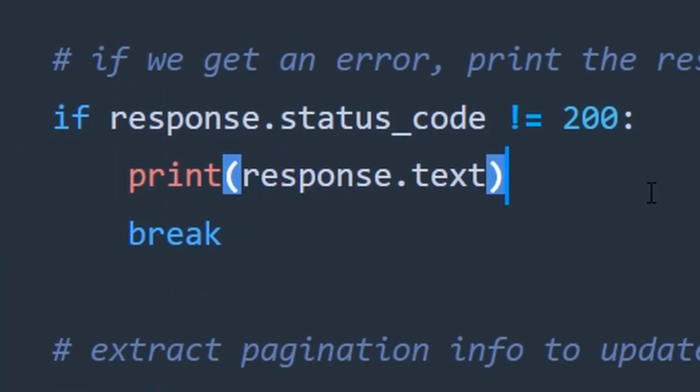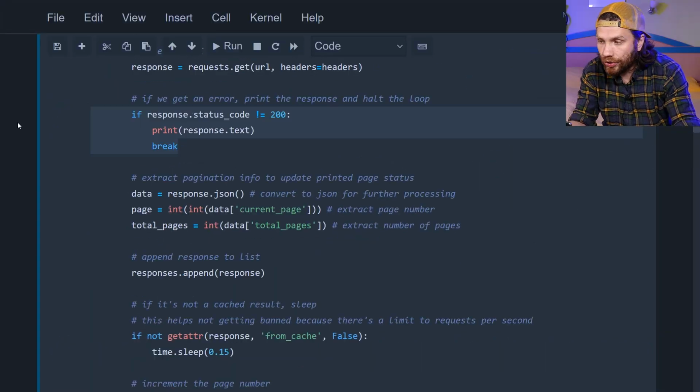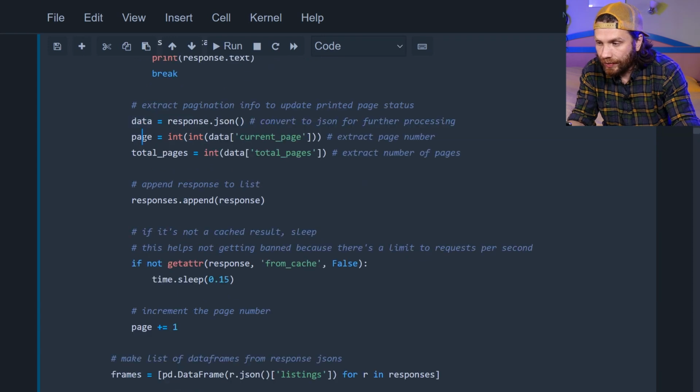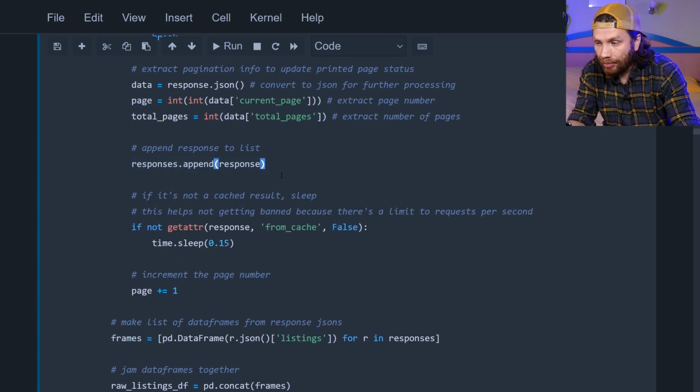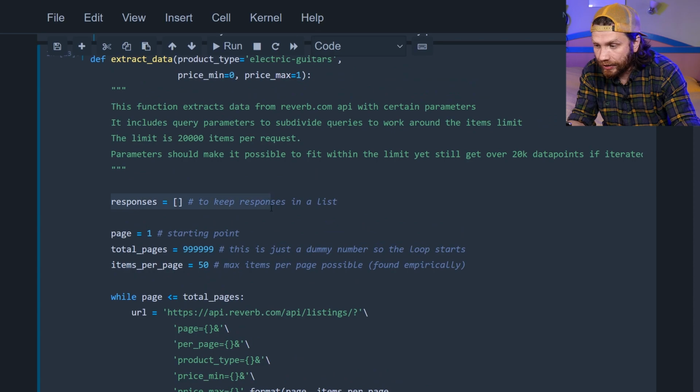And if the response returns an error, so the code isn't 200, it should break the function. Record the data, extract the current page number, extract the number of pages from the returned JSON, then append the response to our initially created list of responses here.